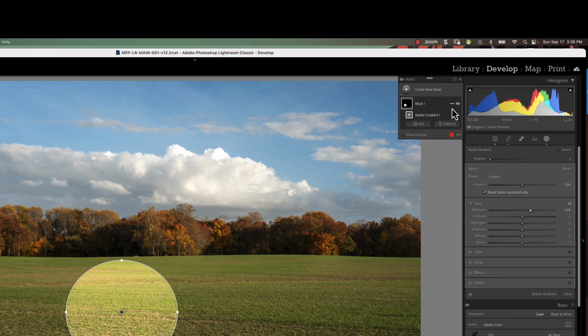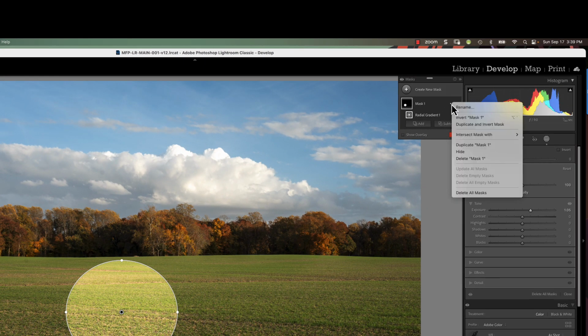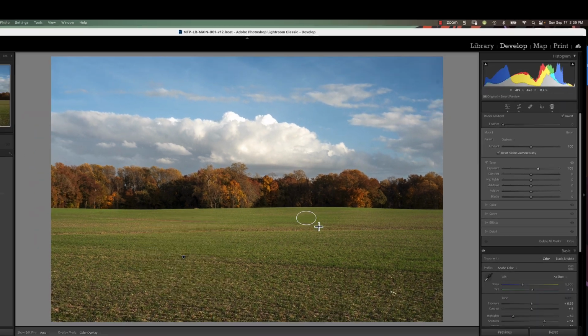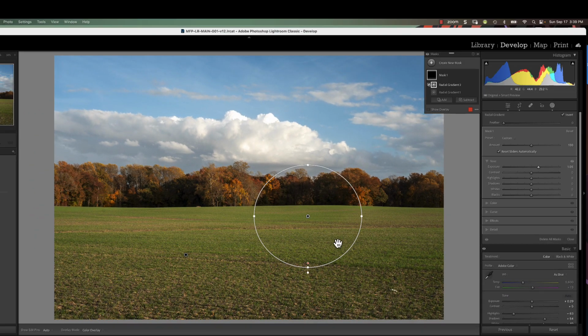To do that, we're going to click on these three dots and we get Intersect With. You can also hold your Alt or Option key down and it turns the Add/Subtract into Intersect, and we can click on that and do the same thing. And with this intersect, we want to choose another radial gradient. So what we're saying is that I want to intersect my primary mask with a radial mask.